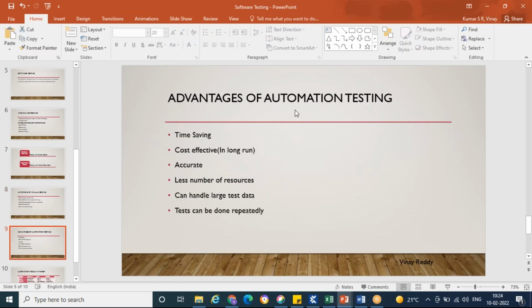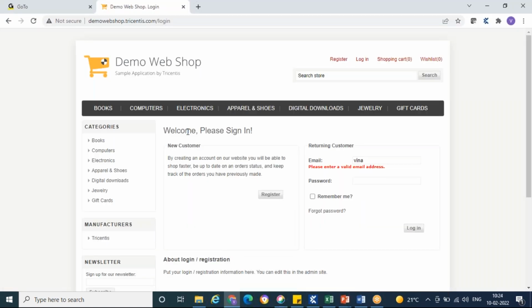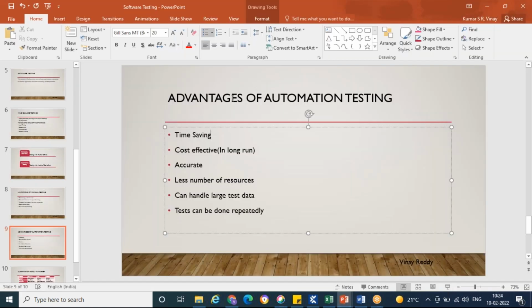Coming to the advantages of automation testing. First of all, it is time saving. To do any testing activity, if a functionality is tested manually, say for example it takes 1 minute, the same testing using automation takes 10 seconds. So we are saving time there, and it is cost effective in the long run.